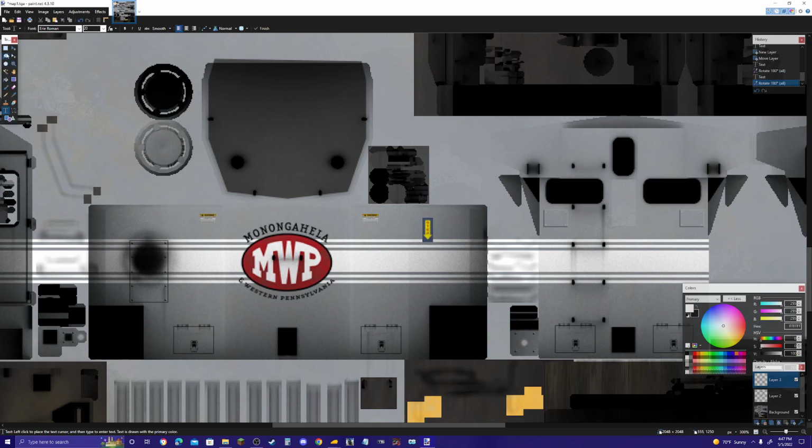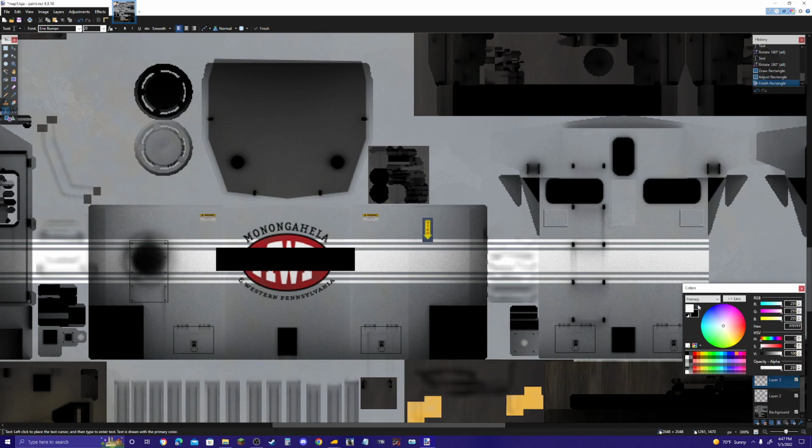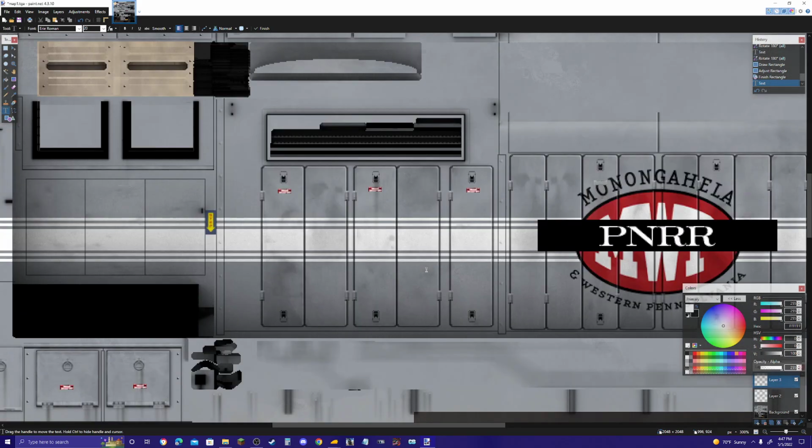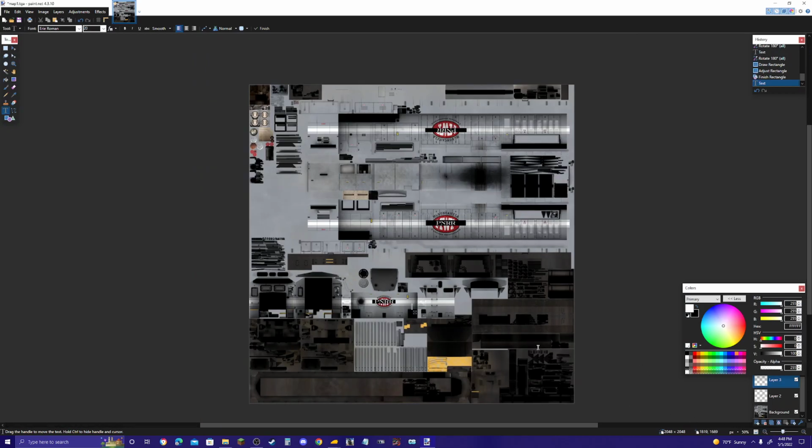Alright, so we're just going to take this shape, go back down here to our other layer, put it there, patch over that, go to our layer above it, type PNRR on it, and there we go. So you have made a simple patch to a locomotive.